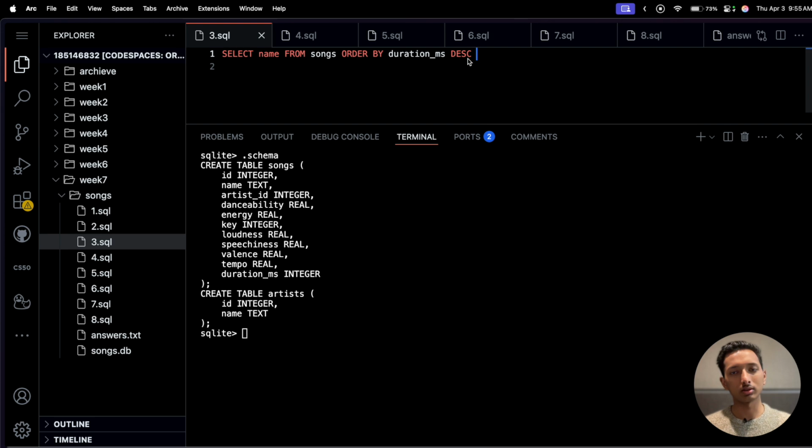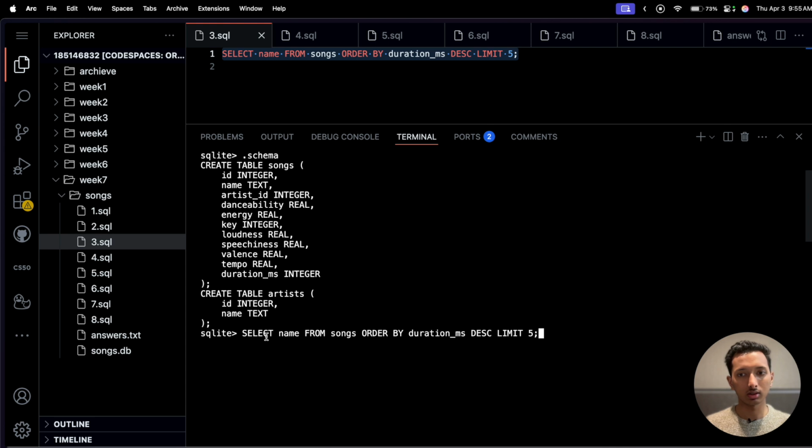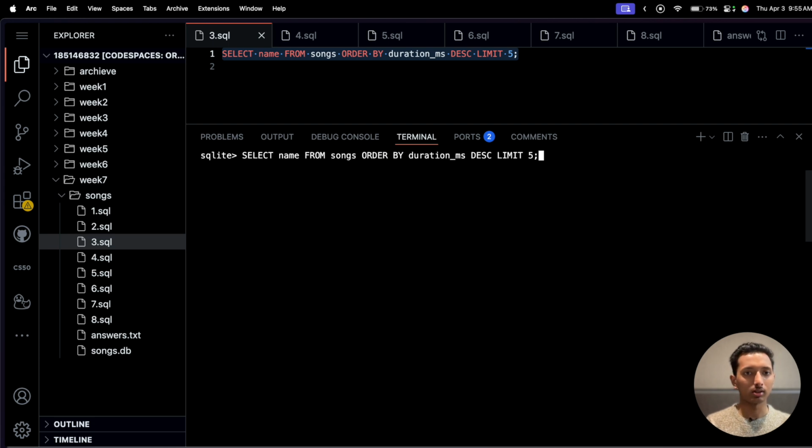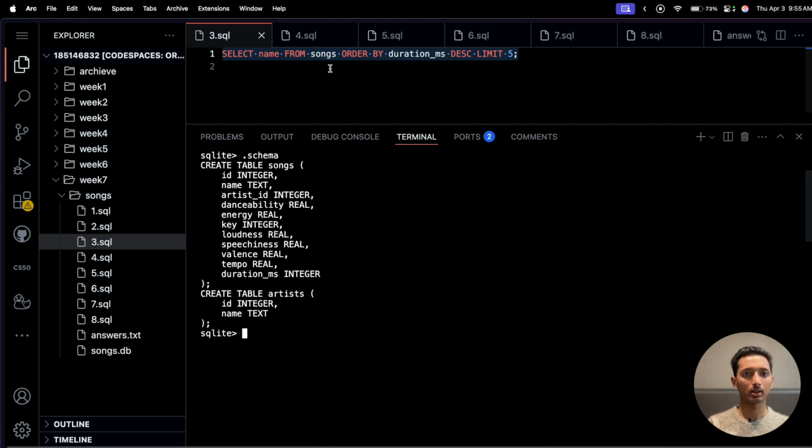For ascending you don't really need to write it, but for descending it is compulsory. So we want to list the songs in descending order, but we also want to have a limit of 5 songs, as in 5 items, and this should hopefully work. I'll copy this. Let's check whether or not it works. I'll paste it here and I will press enter. There we go. Excellent.